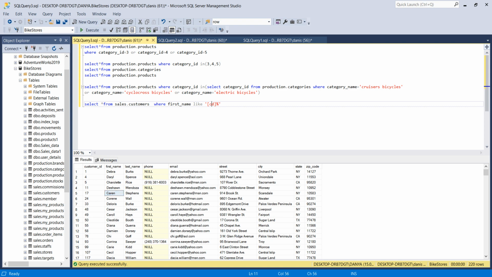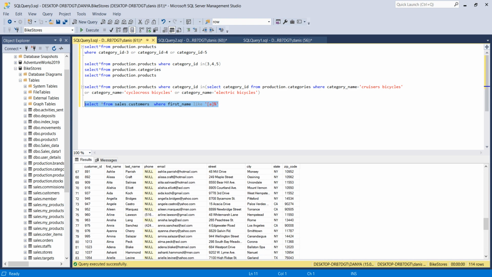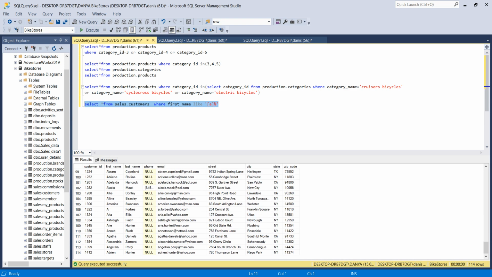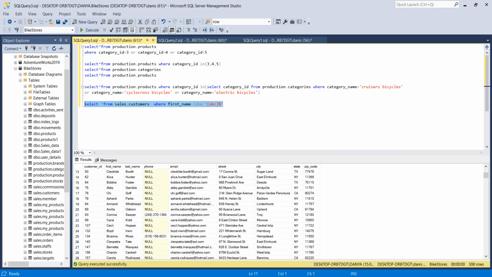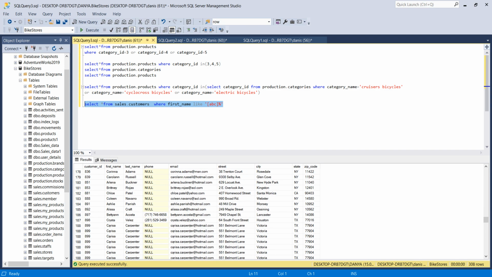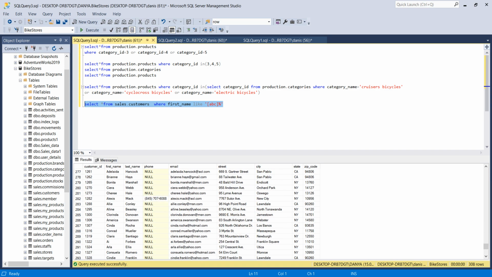That means that if you change this to just A and execute that, as you can see, you only have rows whose first name starts with the letter A. Or you can say ABC and execute that, and see, there is only ABC. So this is the way of doing it.